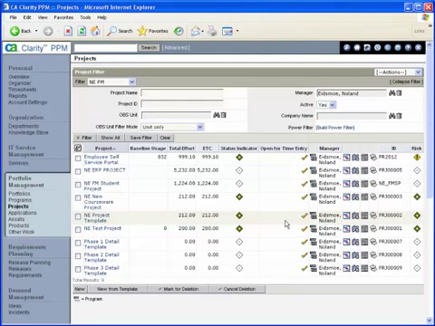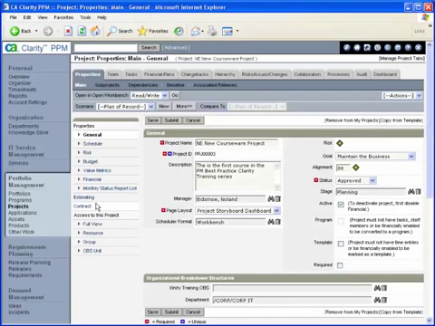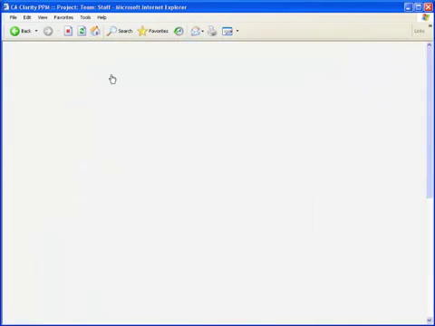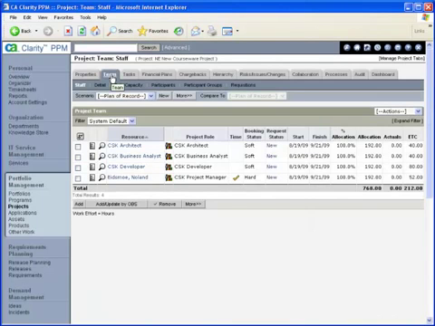And now what I want to do is pick a project to go to, so I'll just click on any new courseware project, and from there what I really want to do is go into the Team tab where we can actually visualize and see how some of the terms are used within the Clarity application.